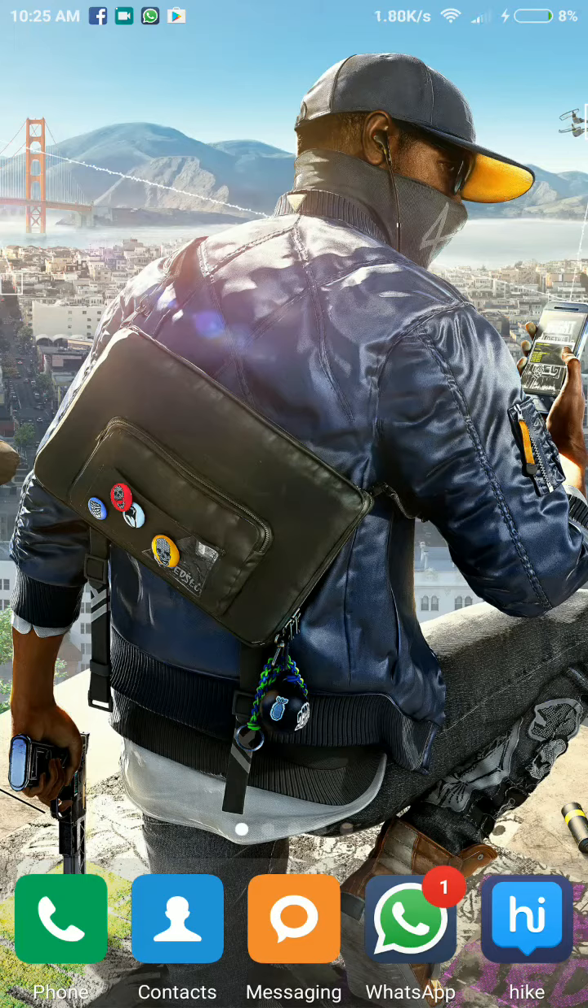Today I'm going to show you how to hack Pokemon Go in India. You don't need a rooted device, you just need to download an app and it works pretty fine in Android versions Lollipop and Marshmallow. So let's get started.